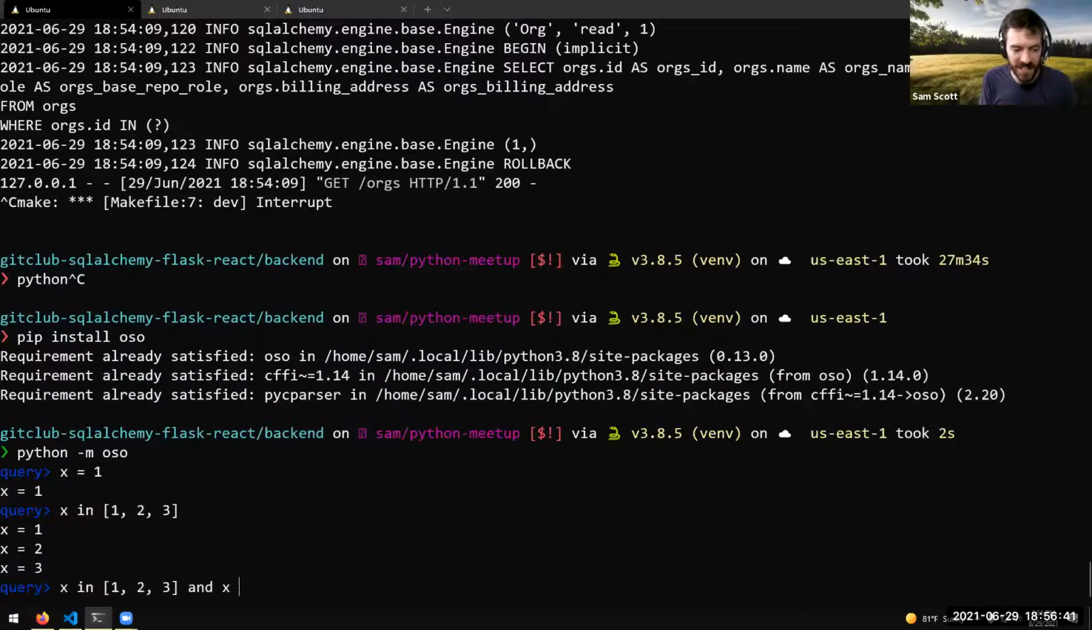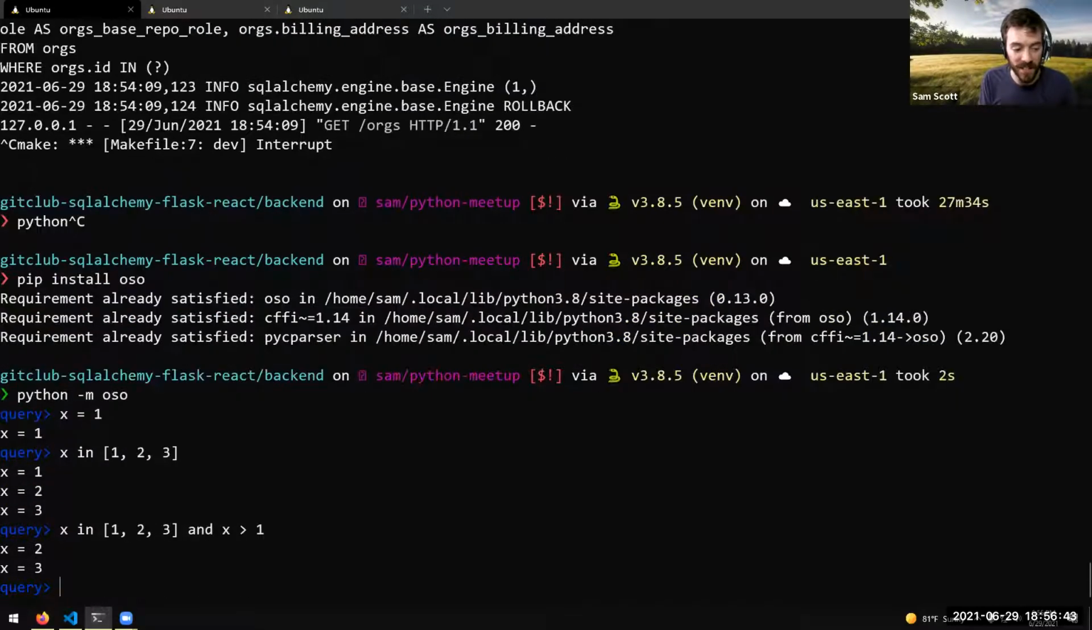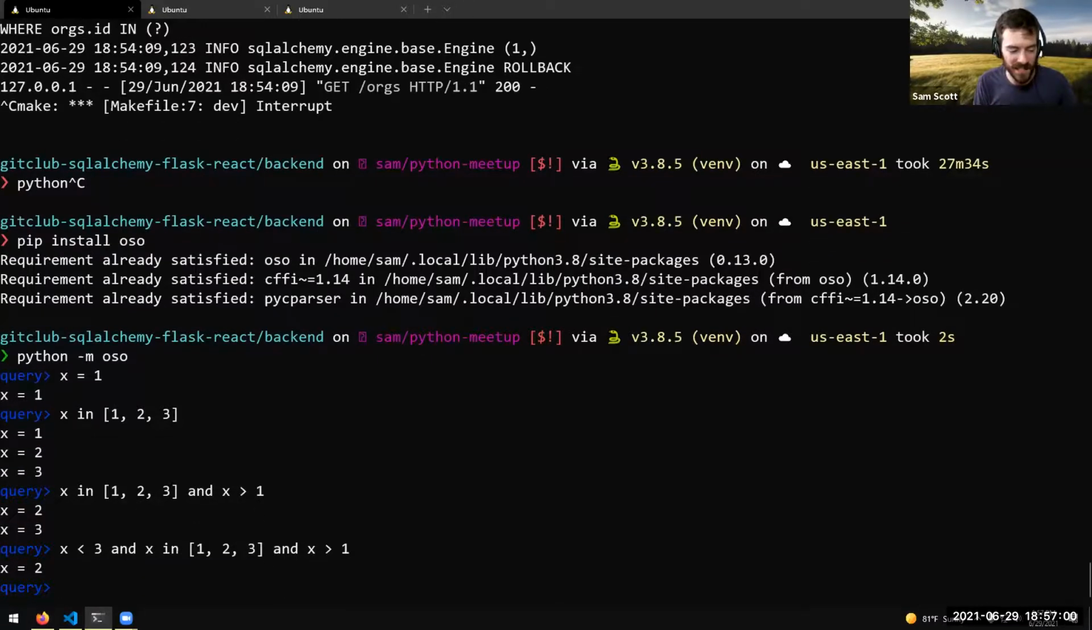And I can start chaining these together. So x must also be greater than 1. That's true when x is 2 or 3. I can start doing crazier things and messing around with the order of these. I can say x must be less than 3, and x must be in this list, and x must be greater than 1. And this is where the logic, declarative aspect comes in. It's not going through imperatively executing. It's trying to find solutions to this.